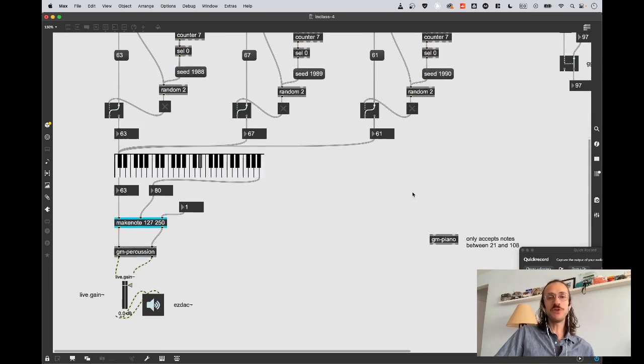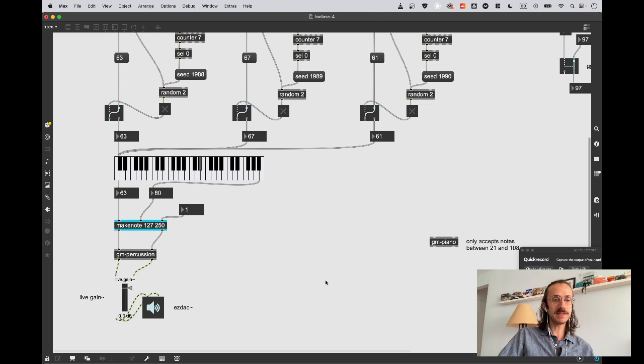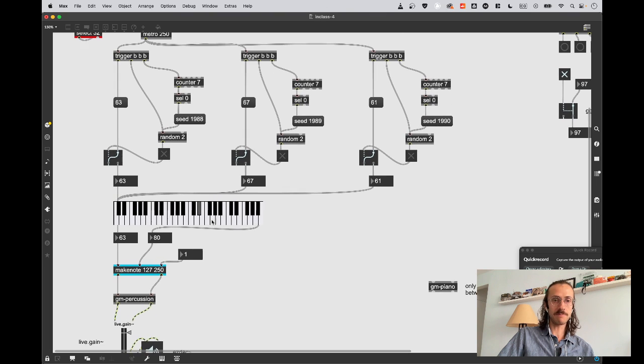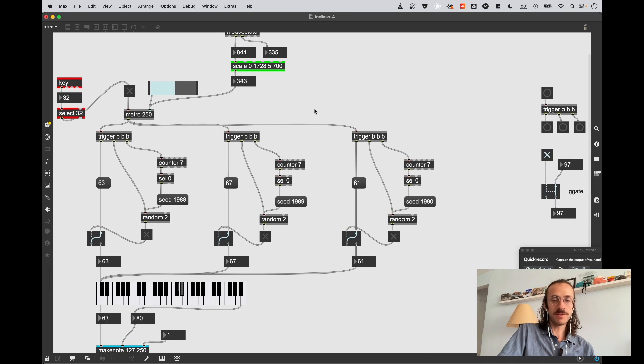Right now, it's also very stale. It's always the same rhythm every time. So we can adjust that a little bit by coming down here. Right now the velocity is always 80. We could add a little bit of variety to that, I think.